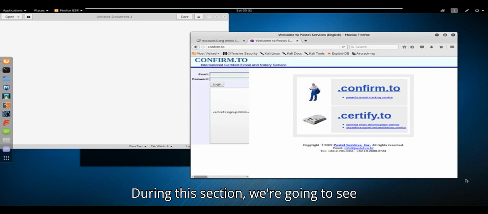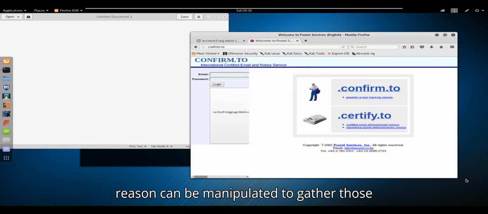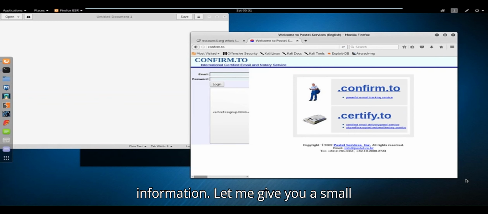During this section, we're going to see how easy it is to gather information about people, and how some free tools that have been created for a good reason can be manipulated to gather that information. Let me give you a small example.